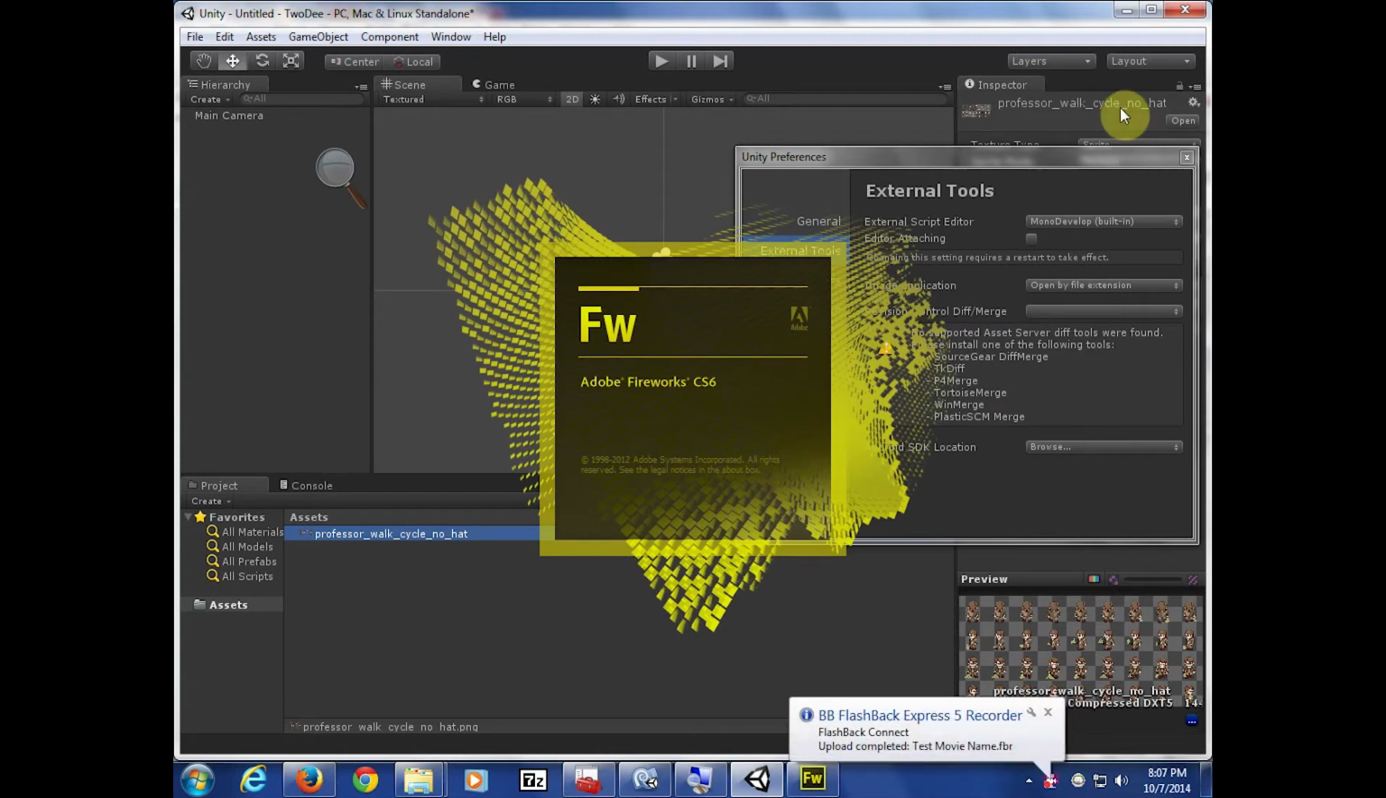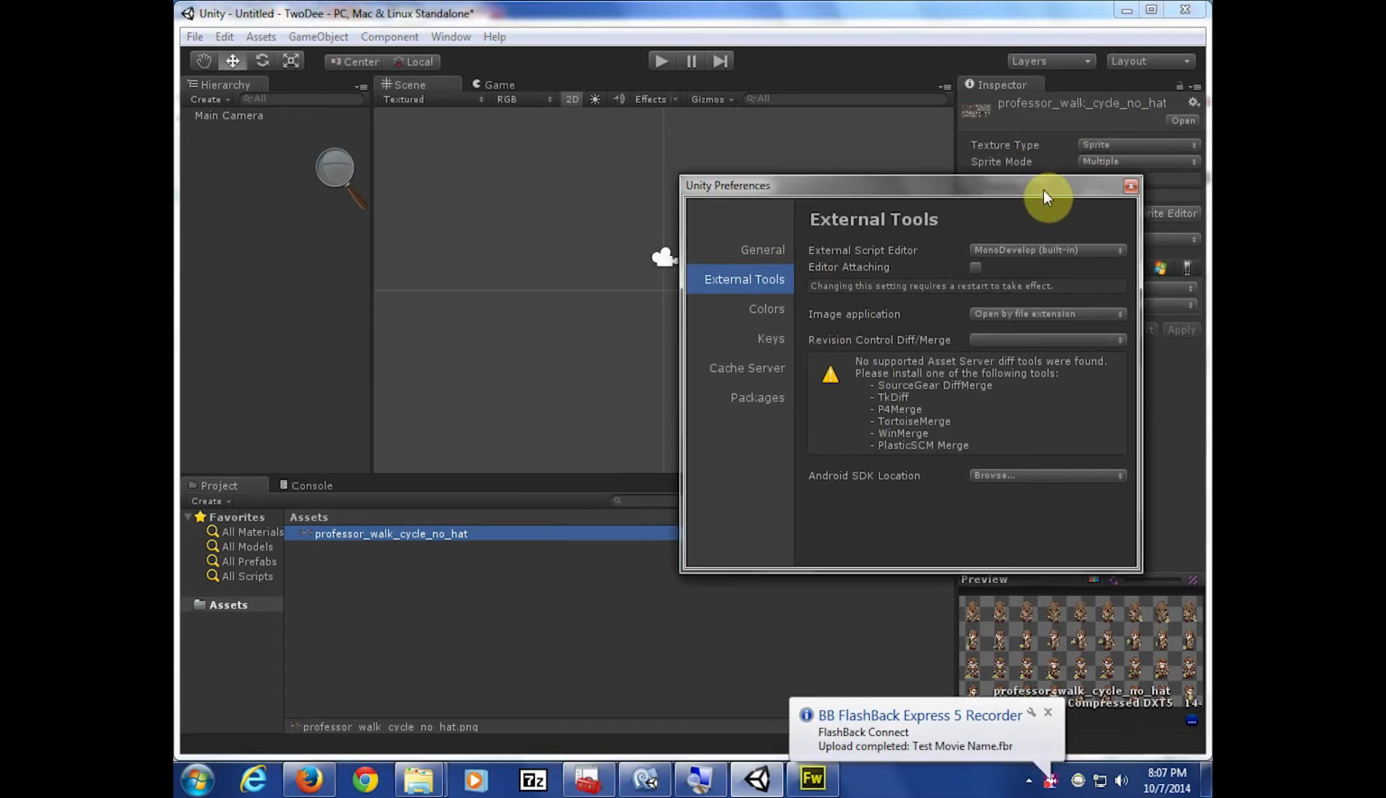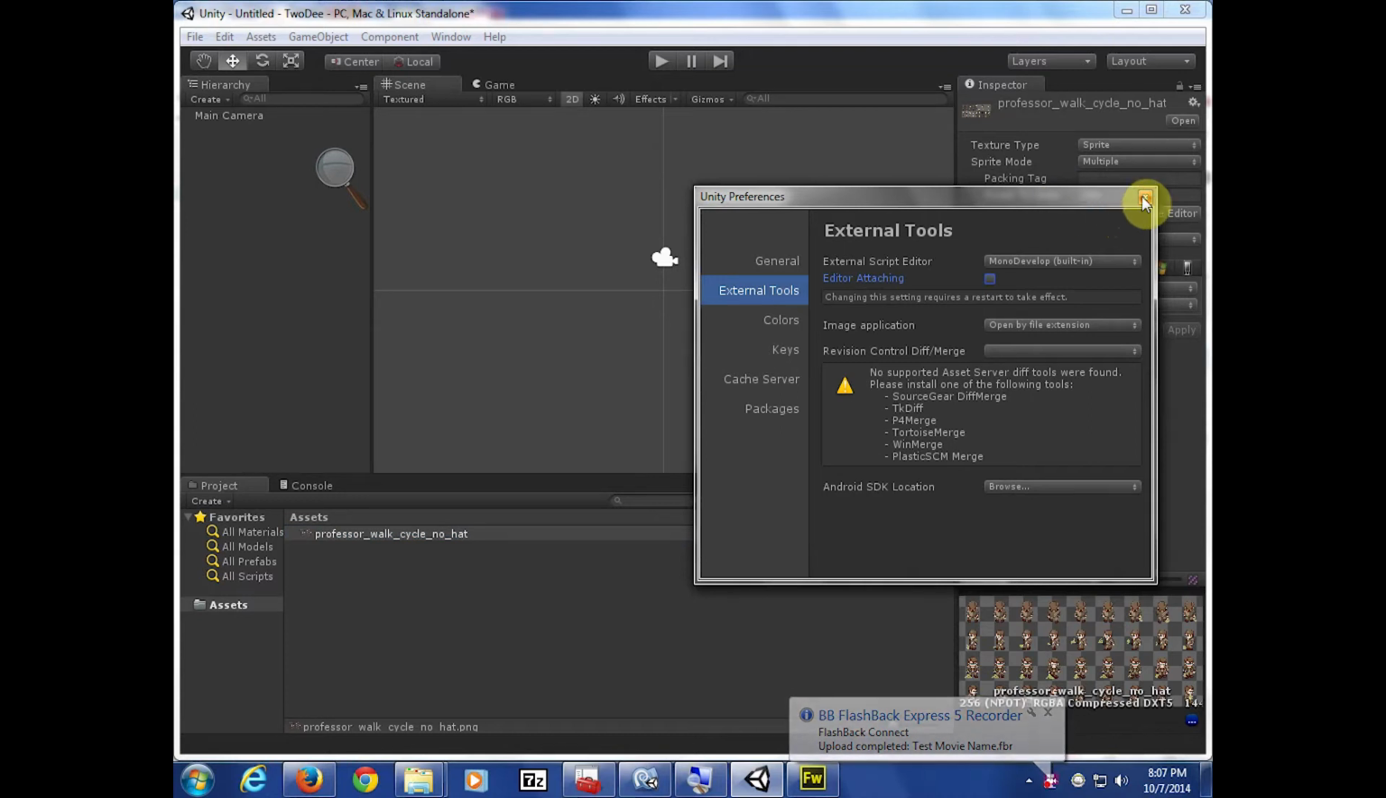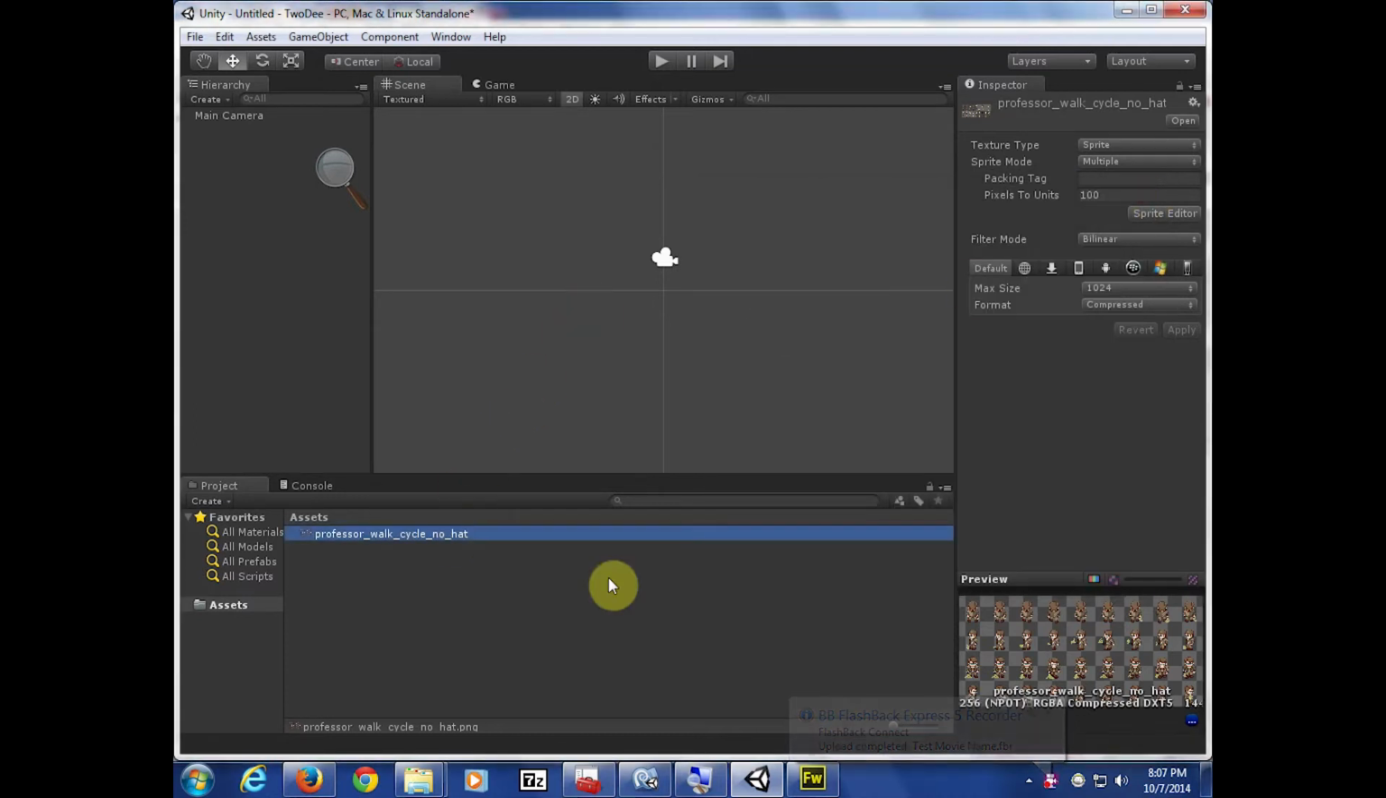I'll probably be able to muddle my way through with Fireworks. I haven't used it in a while. You guys probably have though, right? Here's what I want to do. It'll open it up.